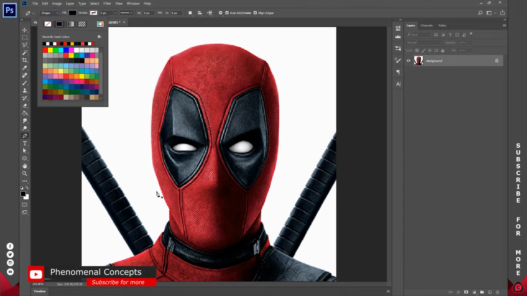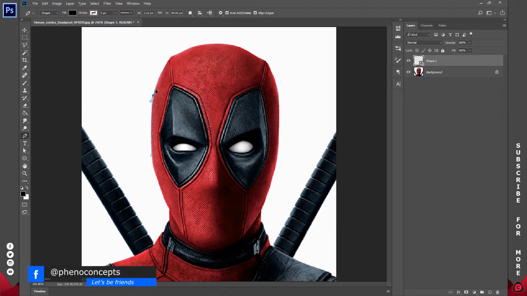So I'll begin by drawing probably from the ear, where the ear is supposed to be. I'll draw something like an arc like so. Hold down Alt to bring that anchor point back to where I began, and I'll draw another one like this. So basically you just be drawing out lines like so.